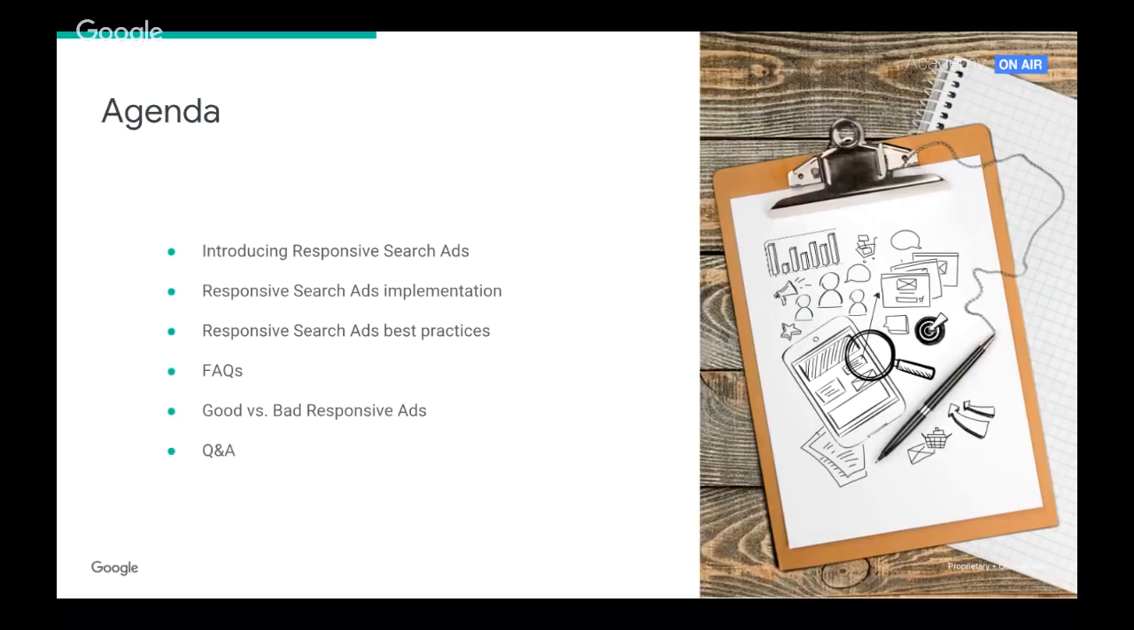And today we'll be covering the new responsive search ads. So in terms of an agenda, I'll be giving you a brief introduction of responsive search ads and how they can be helping your businesses grow, as well as looking into how we go about implementation, some of the best practices that we should be following, and then secondly, going through more of the frequently asked questions and a few visual examples on what a good and a bad responsive search ad looks like, as well as finishing off with some Q&A.